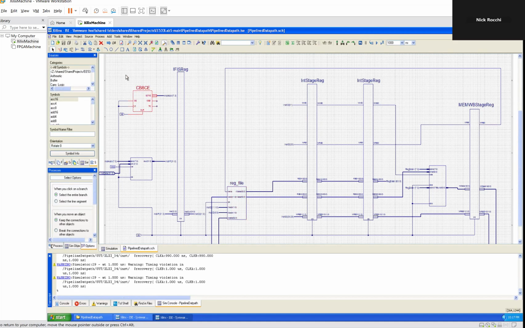Our CB8CE is just something that counts from 0 to 15 in binary. We use that to parse through the instructions in our instruction memory right here. We then pass the data from that instruction memory on through this register from the IF stage to the ID stage, or the instruction decode stage. We decode it through a register file and split it up throughout our stage registers to make sure they propagate through the circuit as they should.